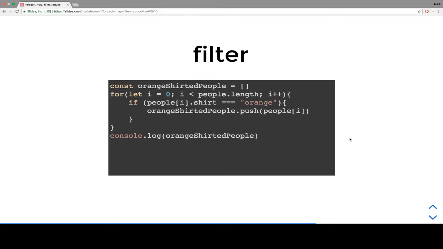Next up we have filter. Filtering is us taking our array and filtering out items that we don't want. So we're going from an array of 10 to maybe some sort of subset. In this example, we want an array filled with people who are only wearing orange shirts.